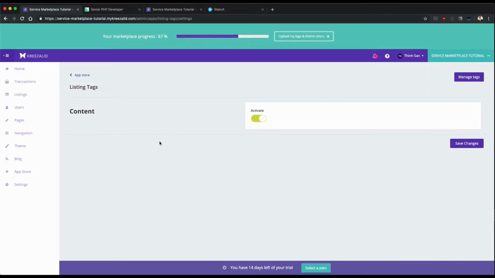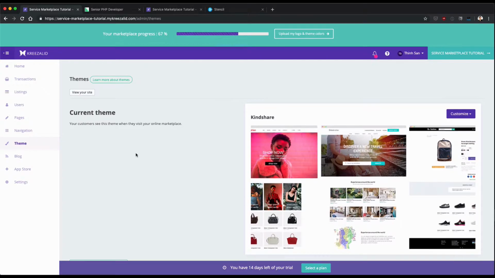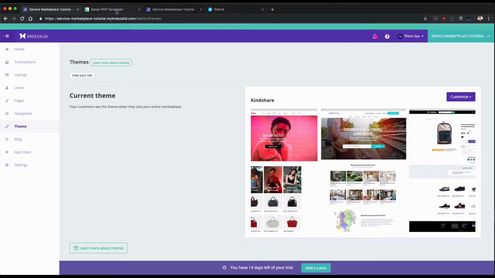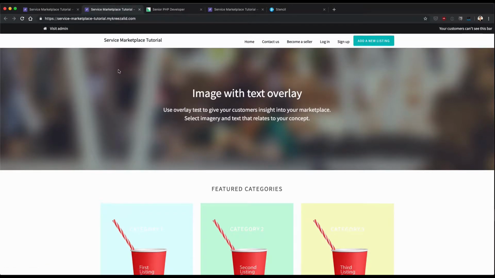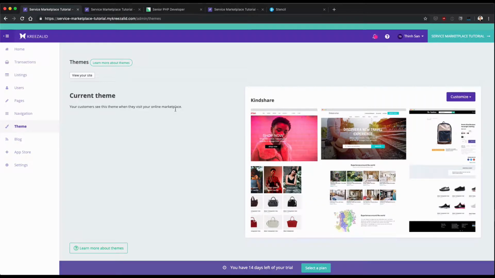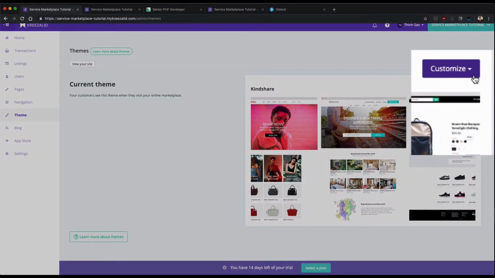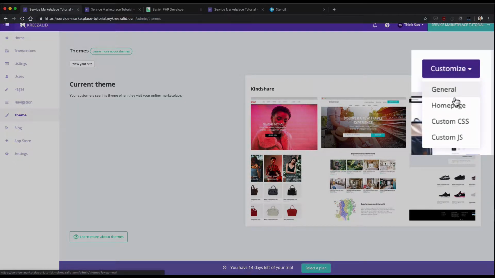Now it's time to customize your theme and your homepage. So let's do that right away by clicking on Theme. And your marketplace comes with the KeenShare theme that you'll be able to customize just like you want. Let's see how it looks by default. So when you haven't customized anything, your marketplace looks like this. But of course, we're going to change that. So go back to the admin dashboard, click on Customize, and here we'll select General.